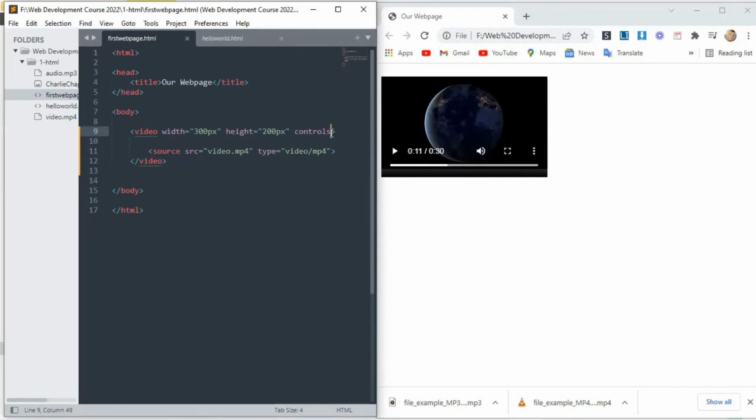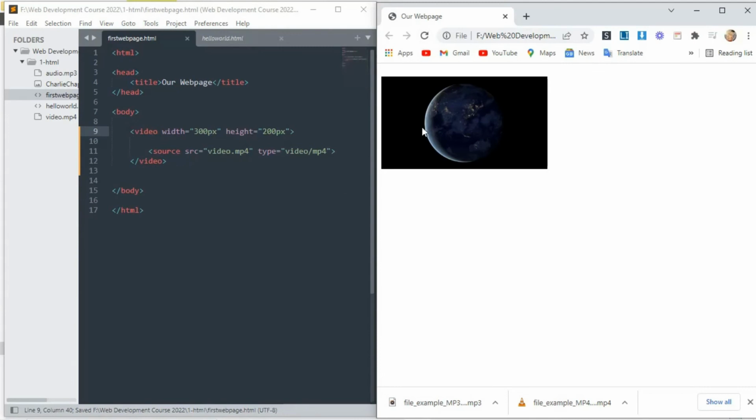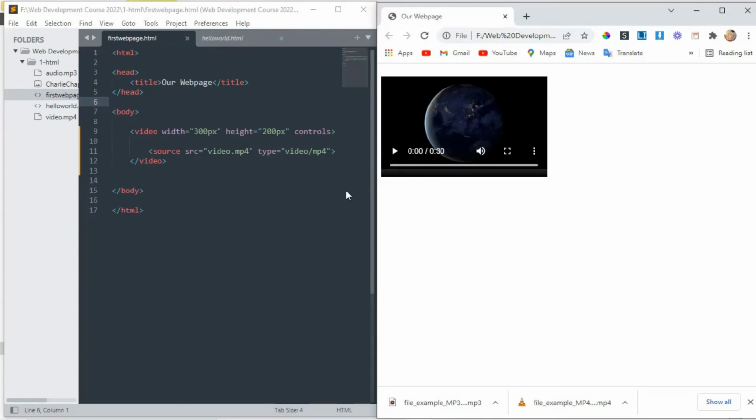If I remove these controls, save and refresh, you see nothing is shown for playing, and no video progress is showing, because controls are very important. So I write controls again and refresh it, and you see our controls are now displayed. So this is for video.